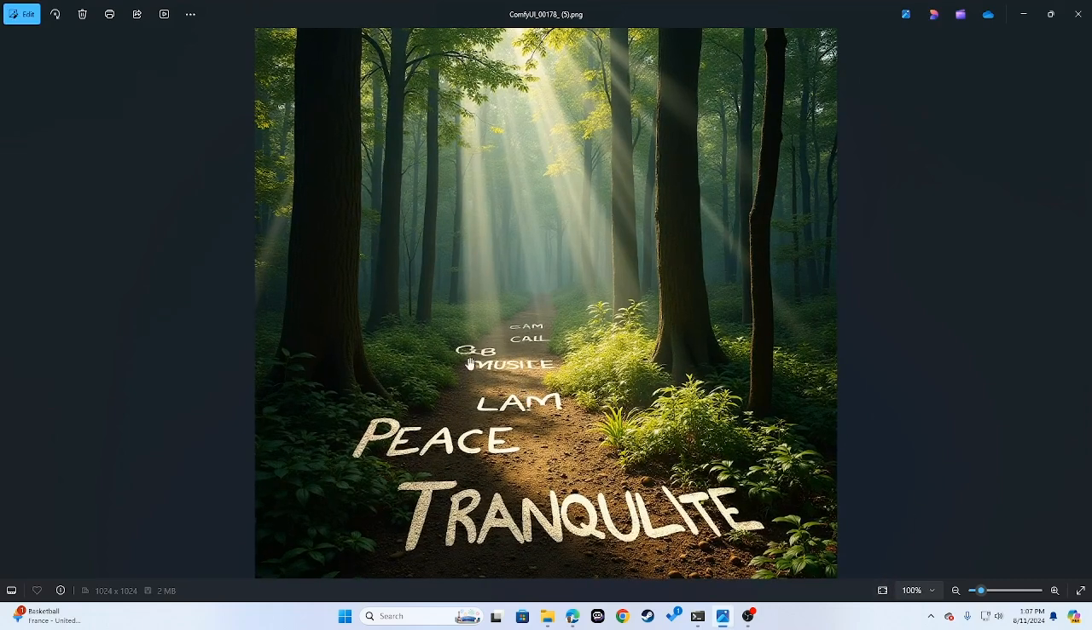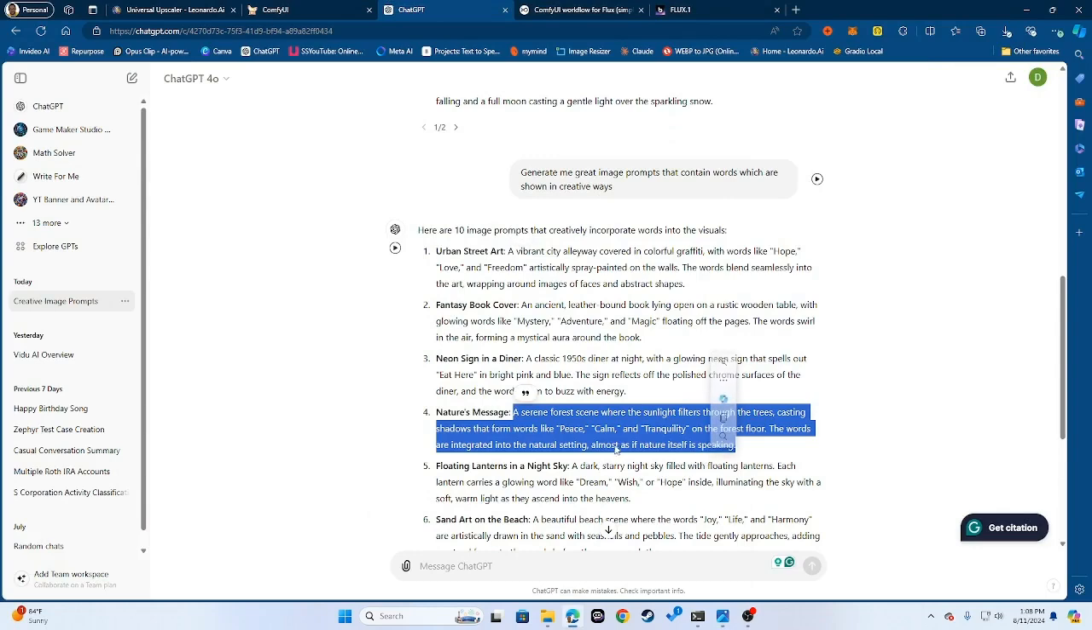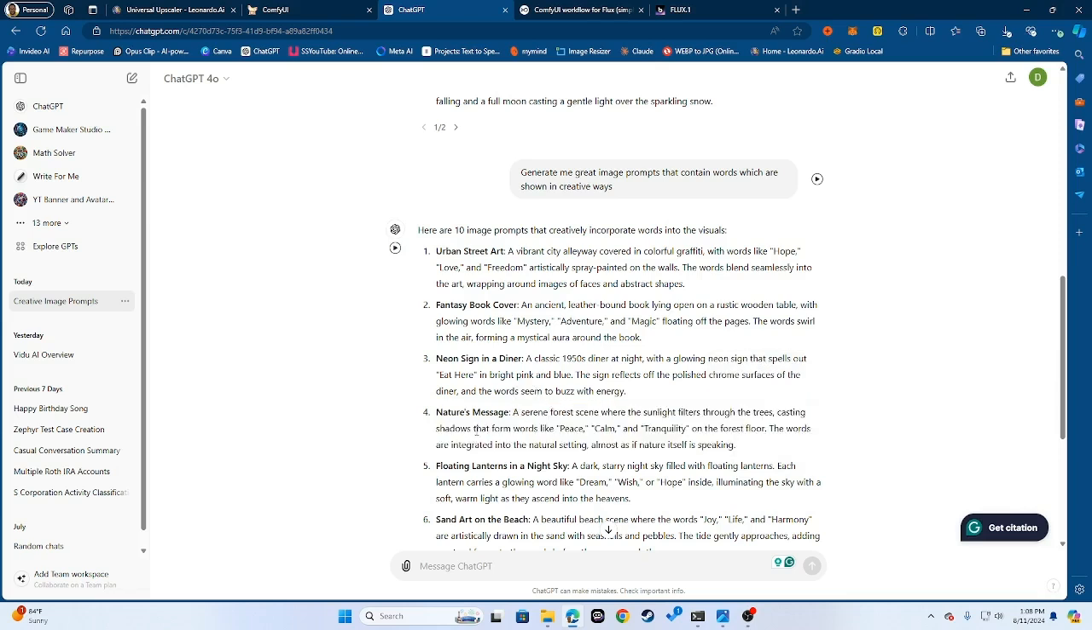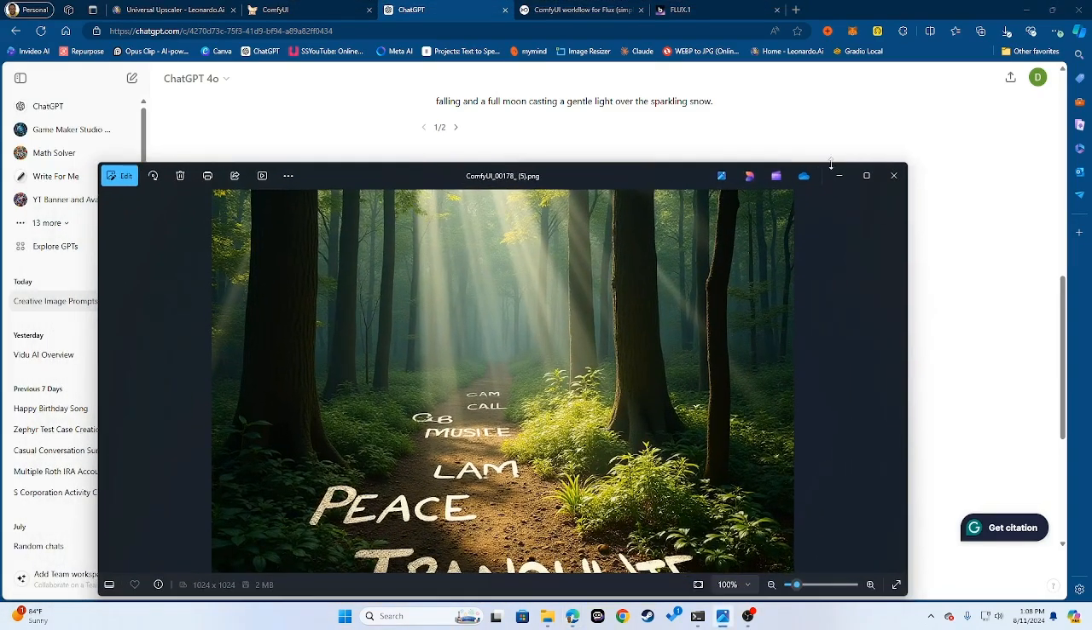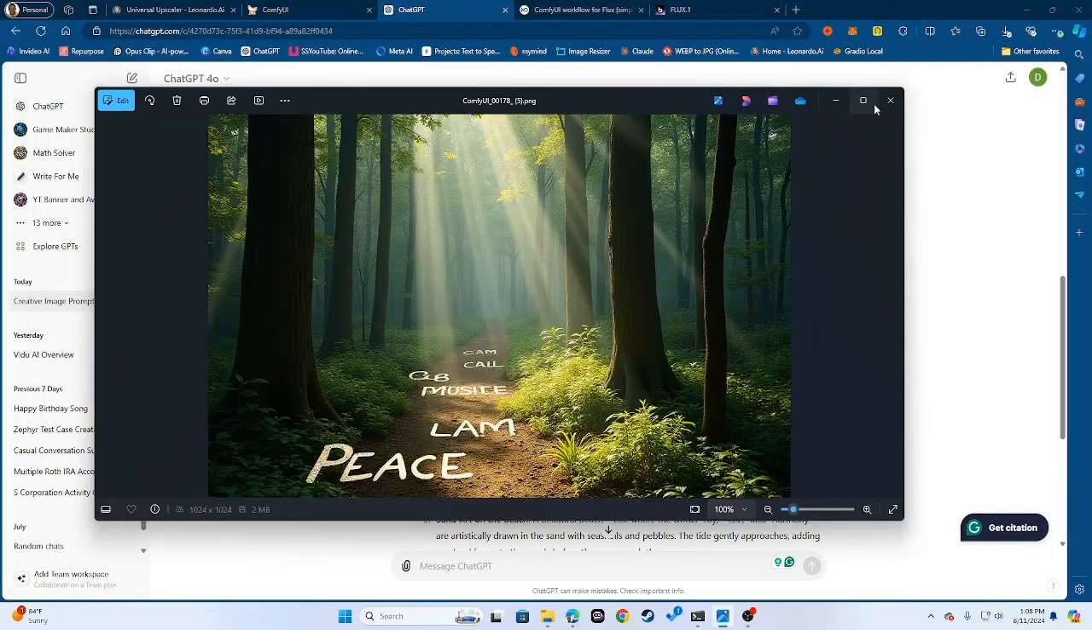Again, this is supposed to be generating some words based on the sunset. Essentially, this is a serene forest. It's this prompt right here: serene forest, where the sunlight filters through trees, casting shadows that form words like peace, calm, and tranquility on the forest floor. It didn't spell tranquility right, and it doesn't have calm, but peace is spelled right. As you can see, it tried to follow the prompt. Not too bad, it just didn't spell the words right. But that is pretty good for what we've had up to this point.